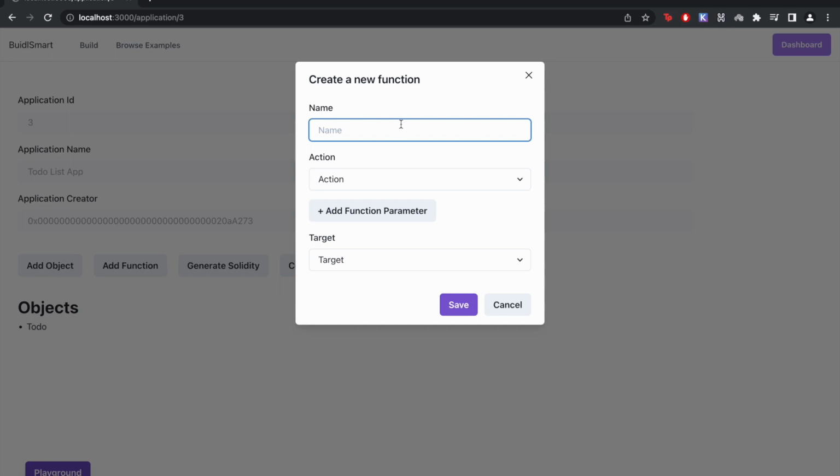So again, let's go ahead and name the function, and once we start working with functions, you'll get what I'm saying. So the name of function, simple. We first of all need to be able to create to do, so I'm going to call it create to do.